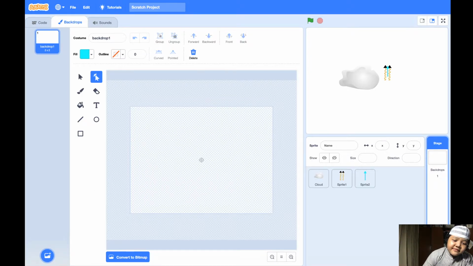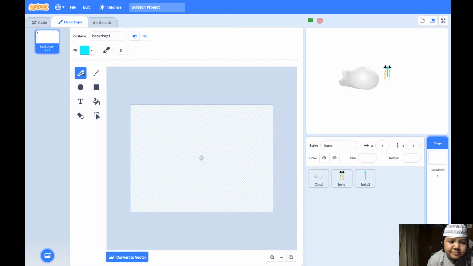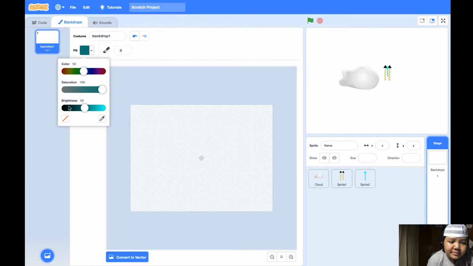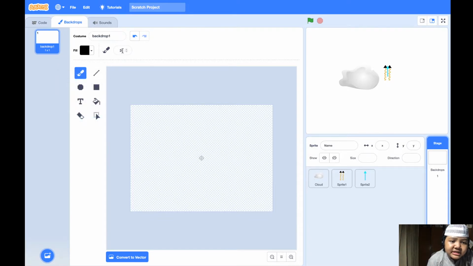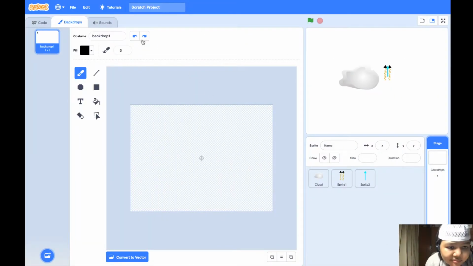Now convert to bitmap. Now we make a mountain like this. Now we use a brush and fill it black, and the brush size is 3. Now let's try to make a mountain. I'll just pause the video. So this one, the brush size is 4. Now let's try to make it like this. Now we make a mountain.